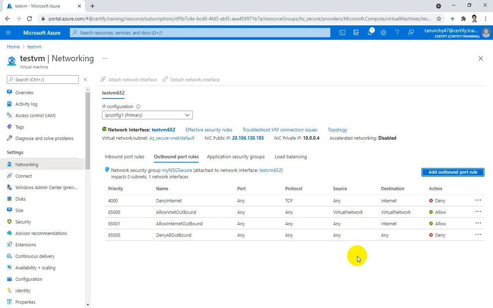So in this way, we can create inbound rule and outbound rule to secure the traffic, and we can customize different security ourselves.